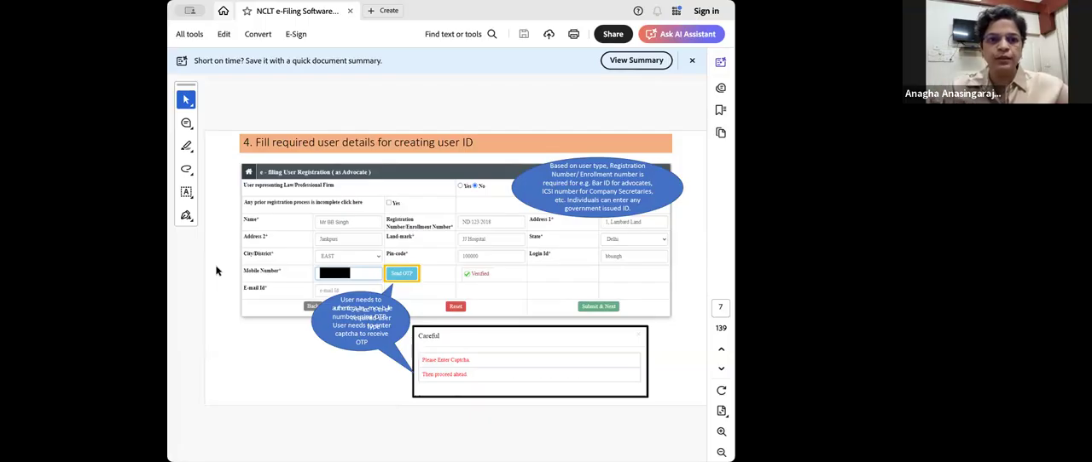So, user representing a law or professional firm? If yes, if we are going through our firm, then we will click yes here, and accordingly the details of the firm will have to be given. If we say no, which means that we are registering as an individual, then we will click no here and give our individual details.